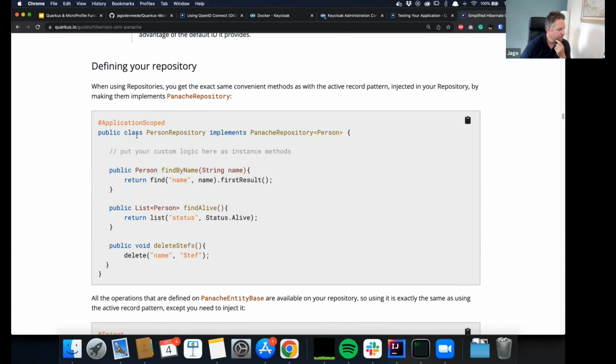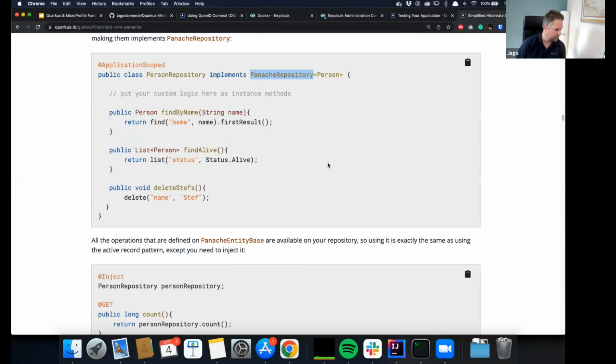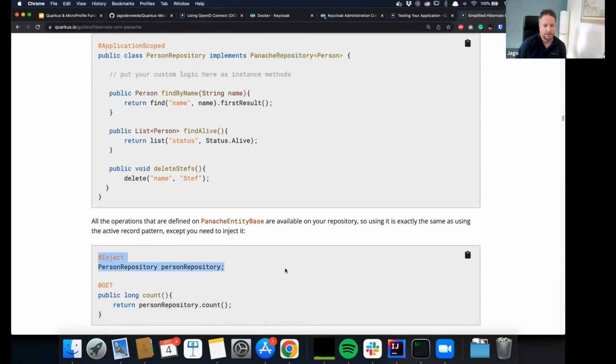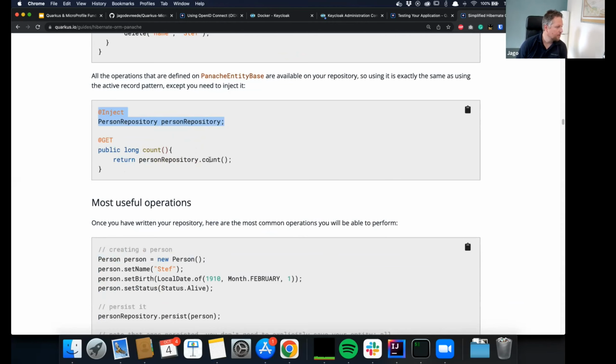And then in the repository itself, you can just create an application scoped bean. For example, a person repository that implements an interface. In this case, the Panache repository, and you have to specify which generic type it uses. So it's a person. So this Panache repository now has a lot of functions specifically for person. Of course, you can extend that because you can just call the defined methods that are in the Panache repository interface. And then you can just inject it as a normal dependency. And then all the methods that you could have when you extended the entity are now available on the repository object.